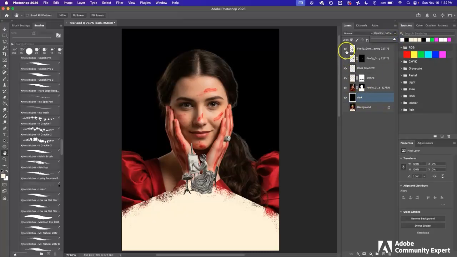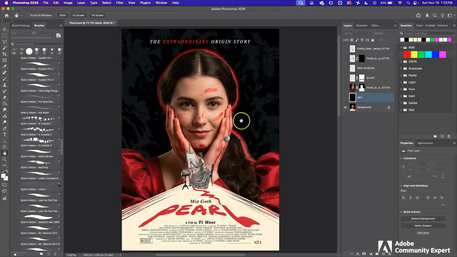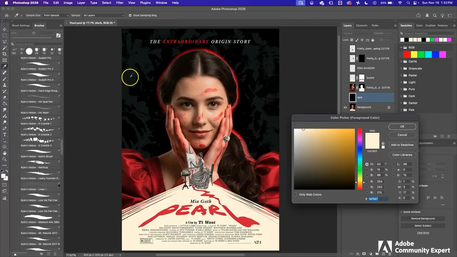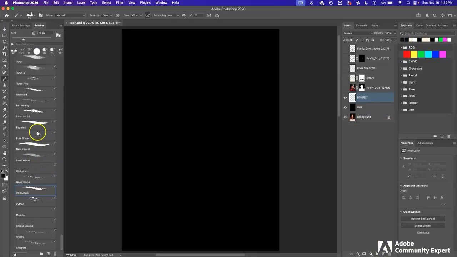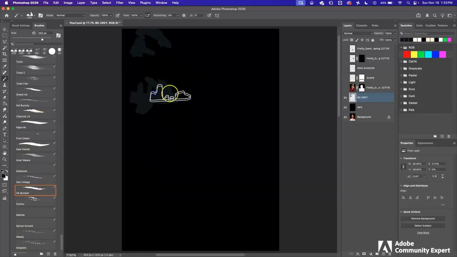We want to try to recreate the original poster, which is black with the shapes of dark gray. Click on the foreground color to select that gray, and then click OK. Turn on the dark layer, and let's make a new layer and name it Background Gray, and press Return. Find a fun brush that you like, make it really big, and start painting.